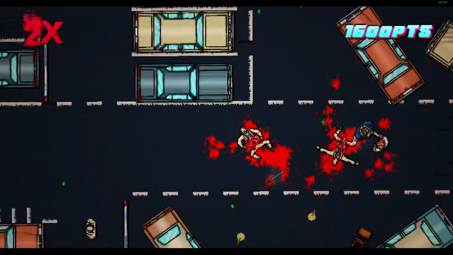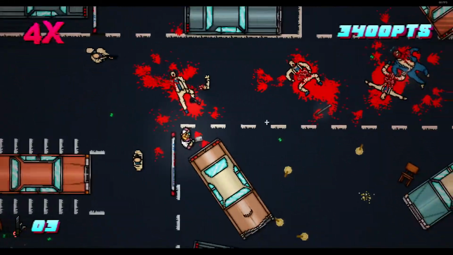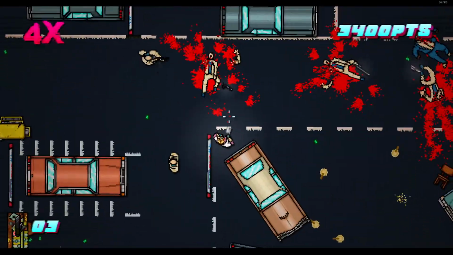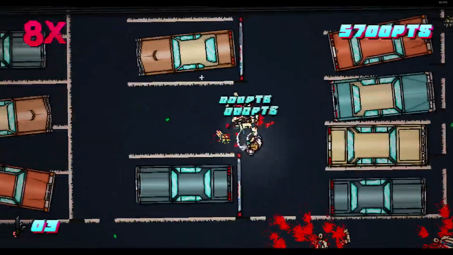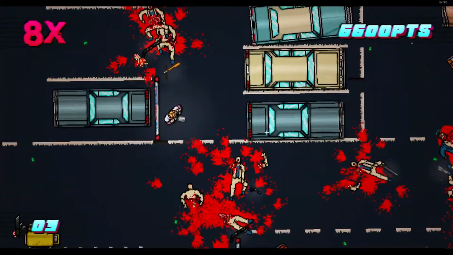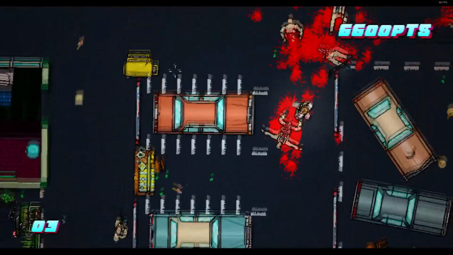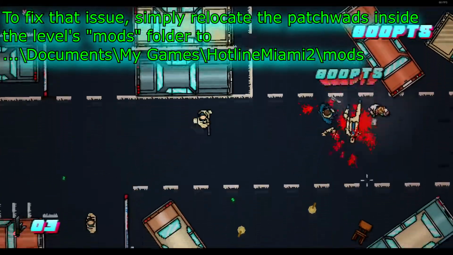Despite all the easier enemy locations, I still kinda suck at this game, as you can see. And the reason why the mods look so weird is probably because the mods are not inside the global mods folder, but inside the levels mods folder. Huge difference.